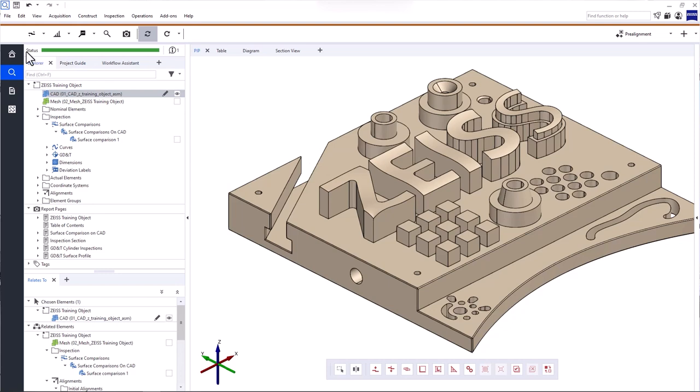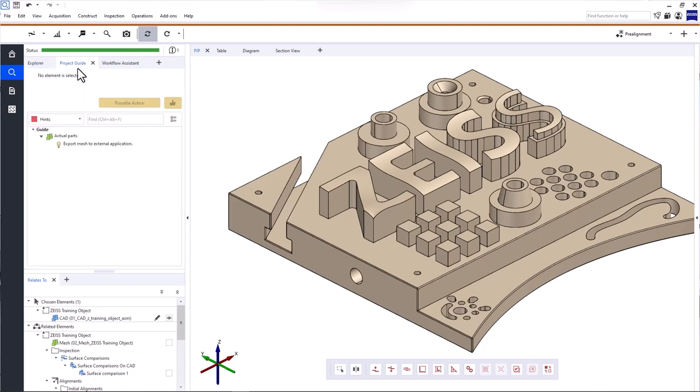Underneath the main toolbar, you'll find the status bar. The colors provide information about your project and let you know if there's anything you need to address. For more details, look at the project guide. Here, you'll find a comprehensive list of all hints and warnings divided into different categories. This list is designed to guide you through the troubleshooting process and suggests possible actions.